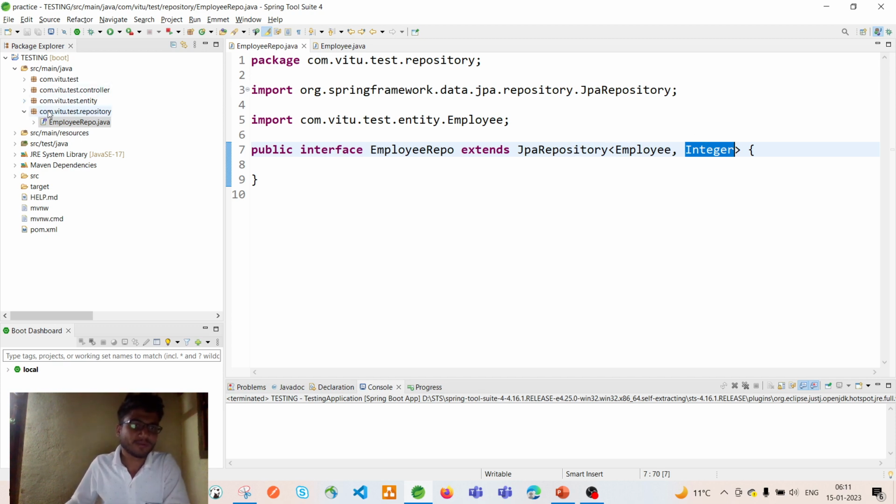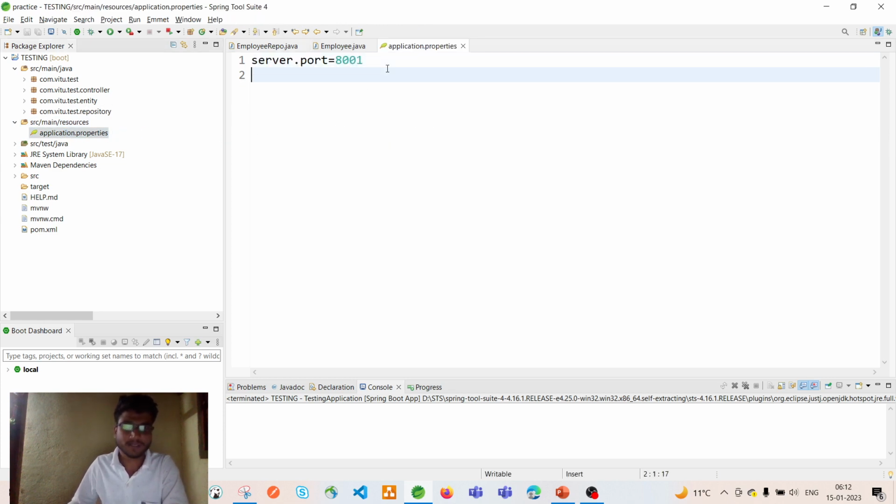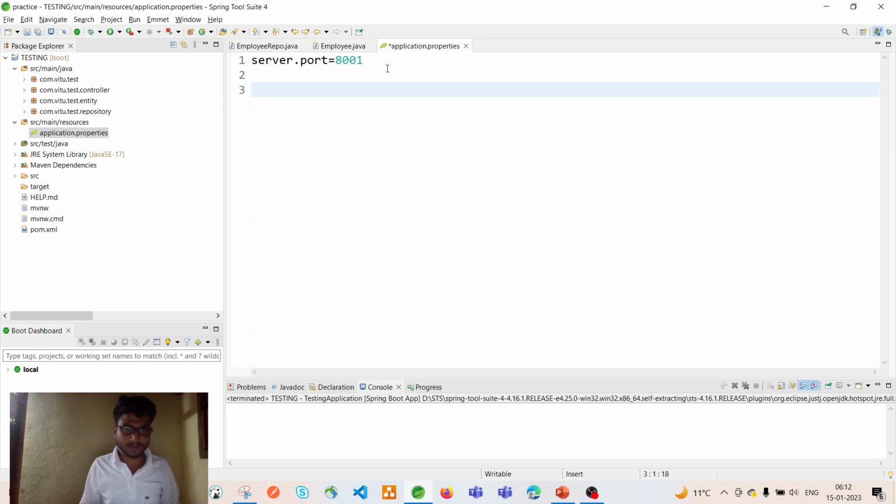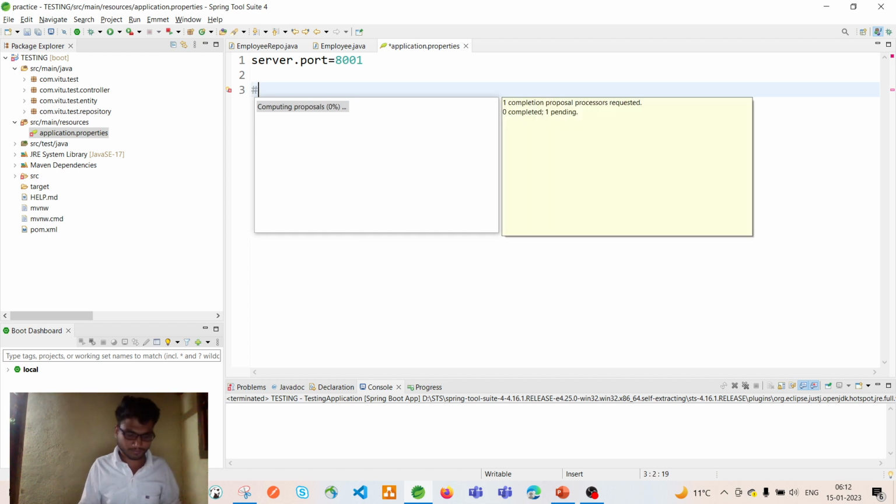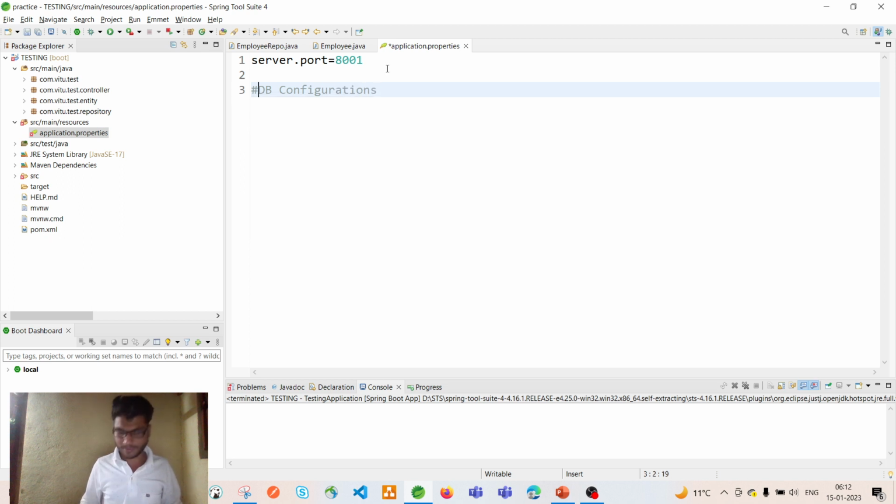Now, before going to the business layer, we will configure the database configuration in the properties file. Let's go to src, main, resources, double click the application.properties file. Let me declare some database configuration here. Okay, DB configuration like this.